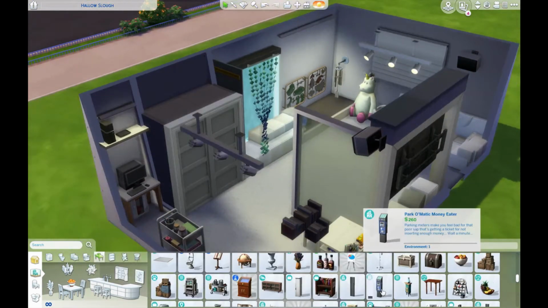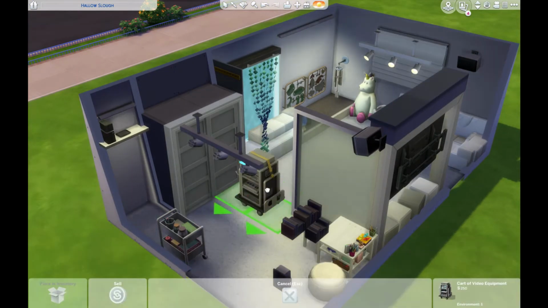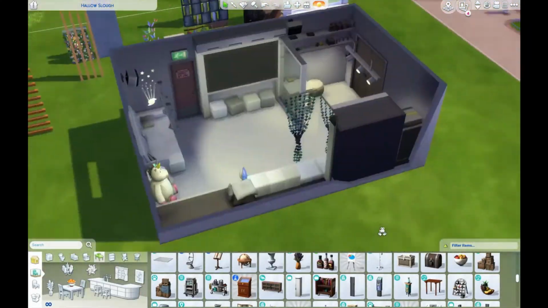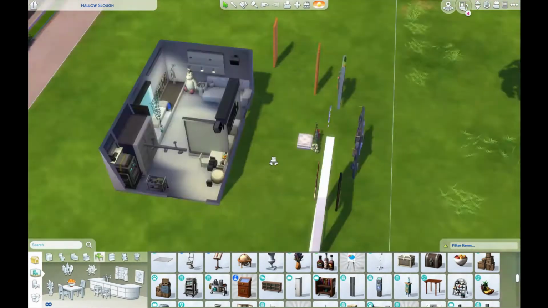So yeah, we're just putting finishing touches in here. This is where I switch out the computer for what looks more like a controls panel system for sound and lighting.